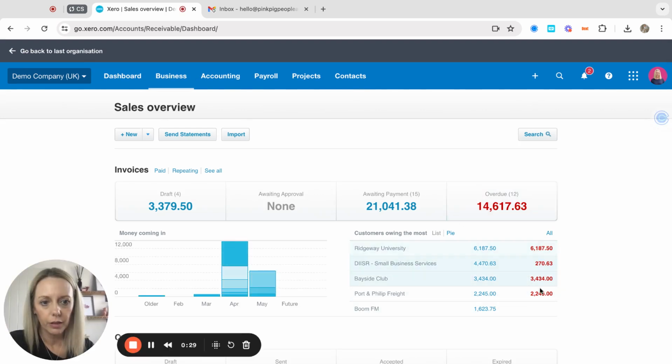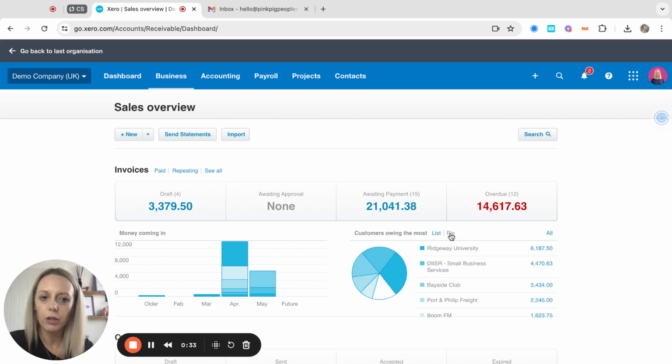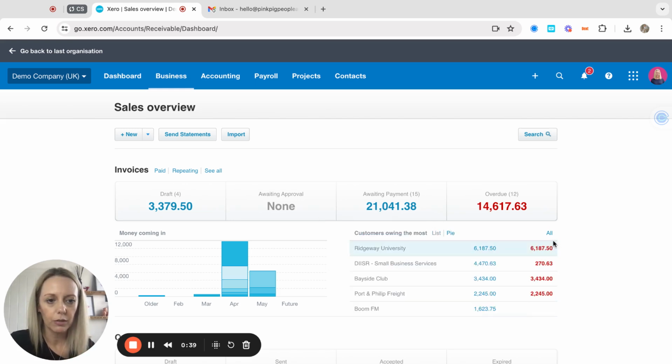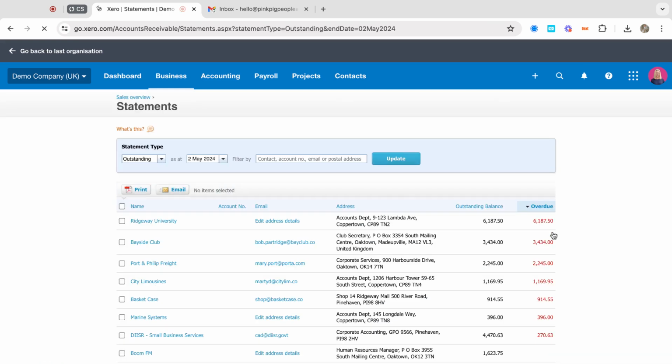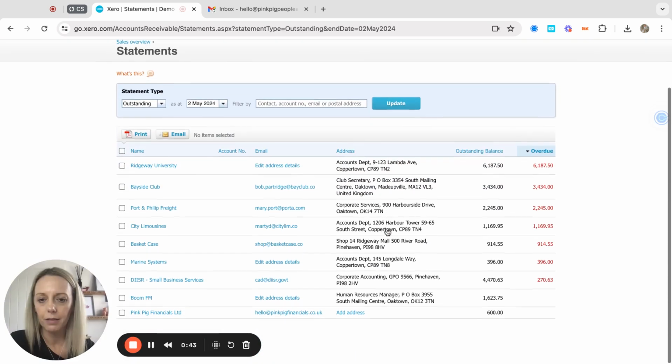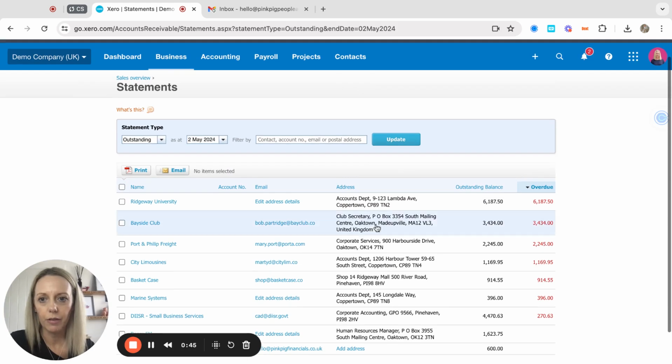You can also see the overdue as a whole from here. So you can see who's overdue. You can go into all and see all. You can even put it into a pie chart depending on how you like to see things. You can have it as a list or a pie chart, and you can also get into all, and it'll take you back to the statements where you can see everything as well.